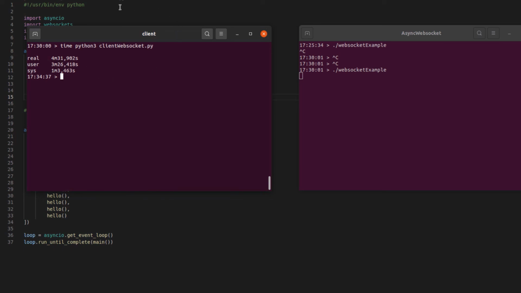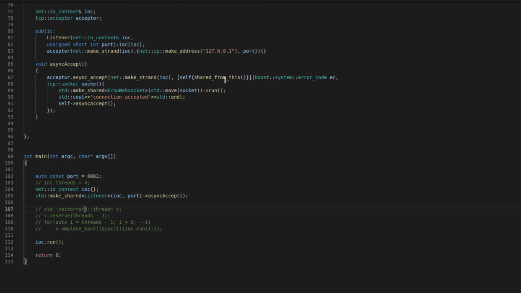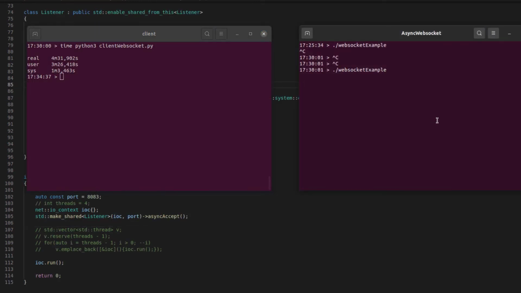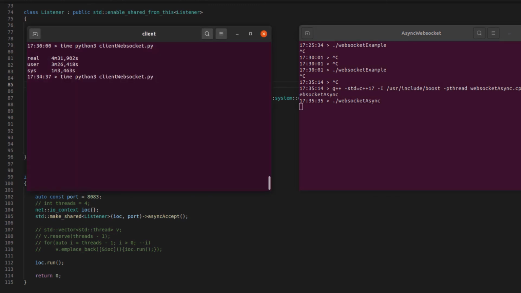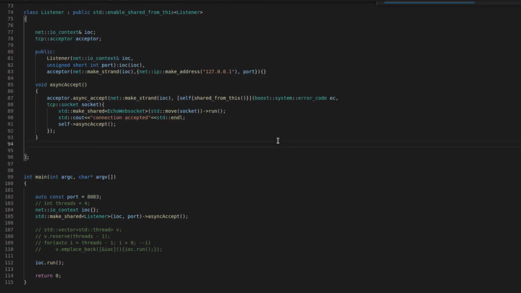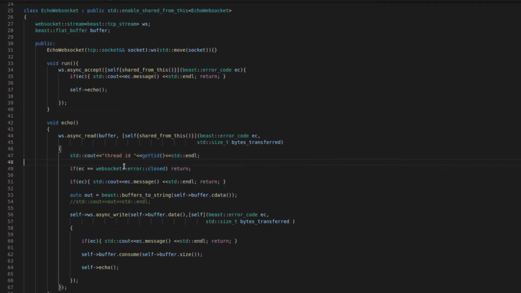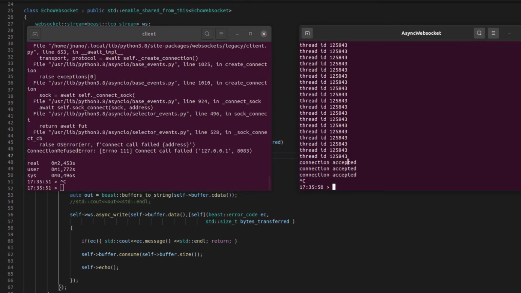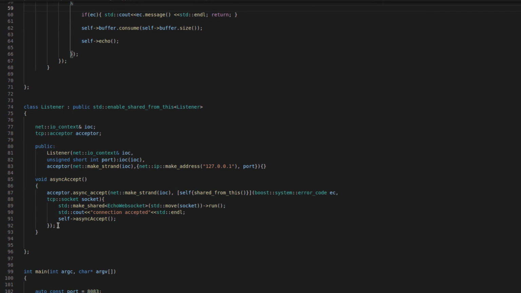So let's try with our async example. Let me compile first. Let's run the Websocket async example, and let's run the Python script to test. But I forgot to remove this thread ID stuff. Okay, as you see, the connection accepted message is also printed, so we have to remove this too.